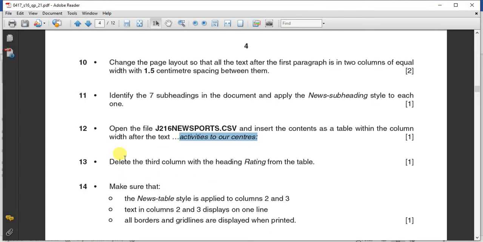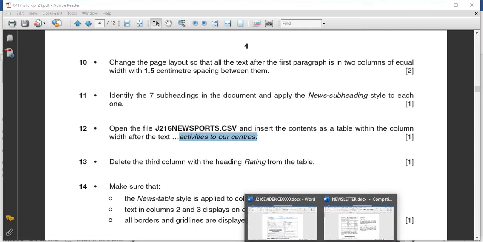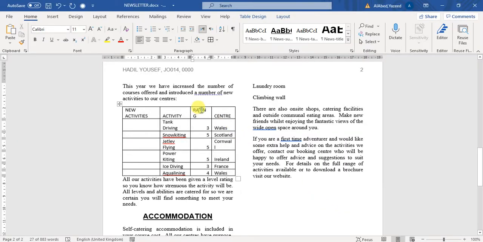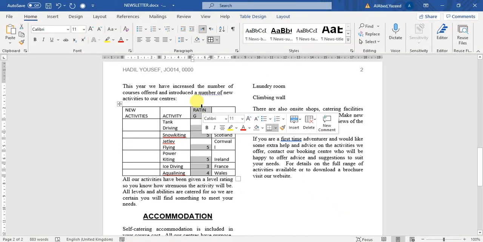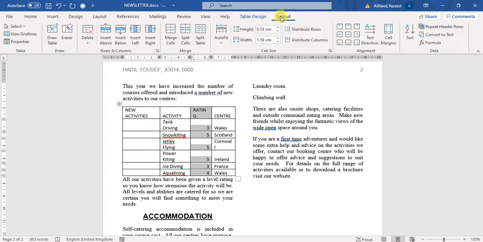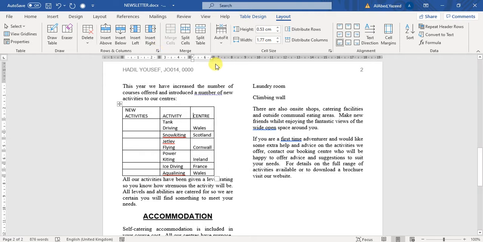Now delete the third column with the heading rating from the table. This one. You can just highlight. You can press backspace on your keyboard or from the layout, you can ask to delete the row, but backspace will be easier.